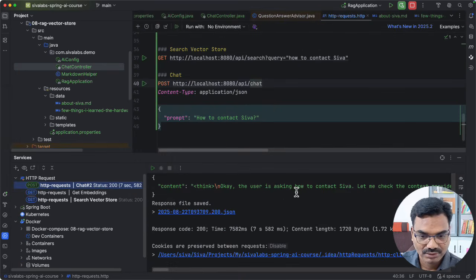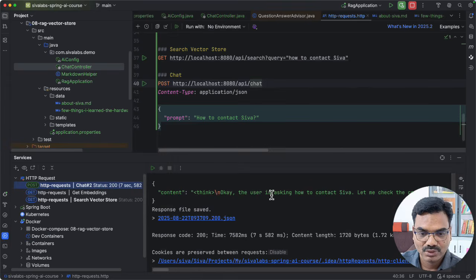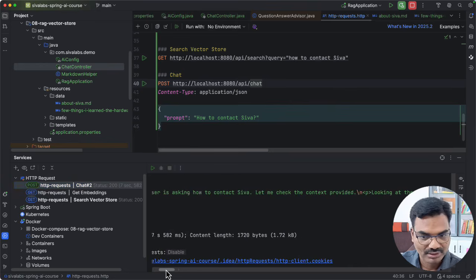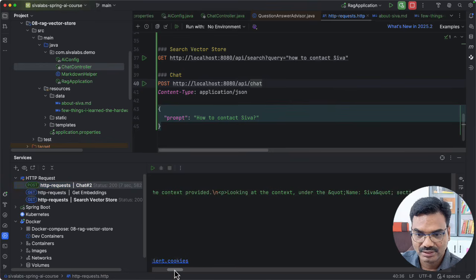So here you can see the response. Okay, the user is asking how to contact Siva. Let me check the context provided. Looking at the context, there is an email listed as SivaLabs.in.com. Also, there are links to his blog, YouTube, LinkedIn, GitHub, all of this. See all those contact points. So here we have all the data that is written.